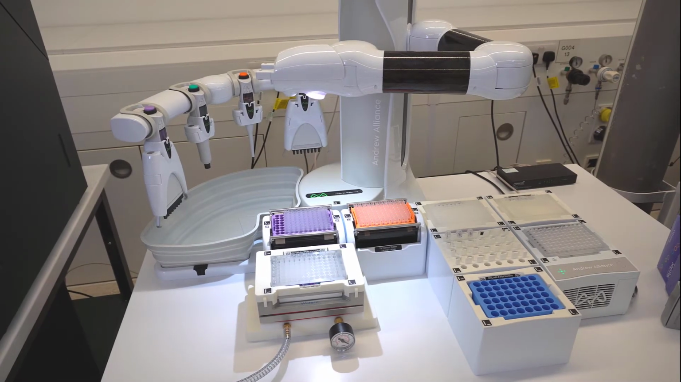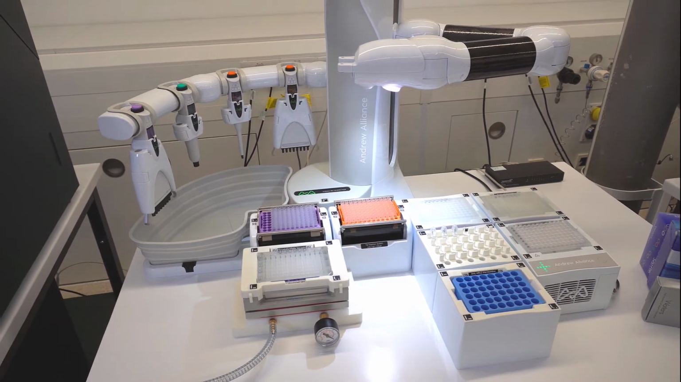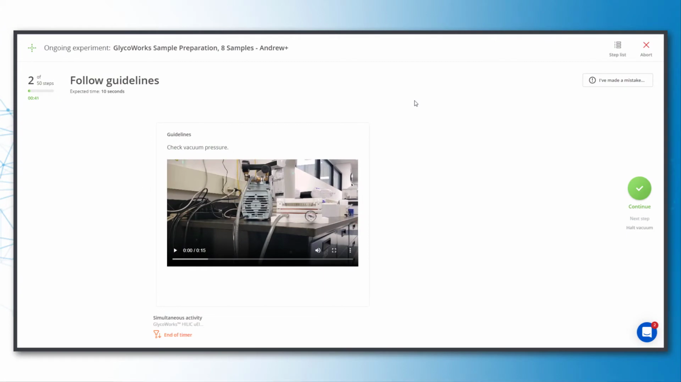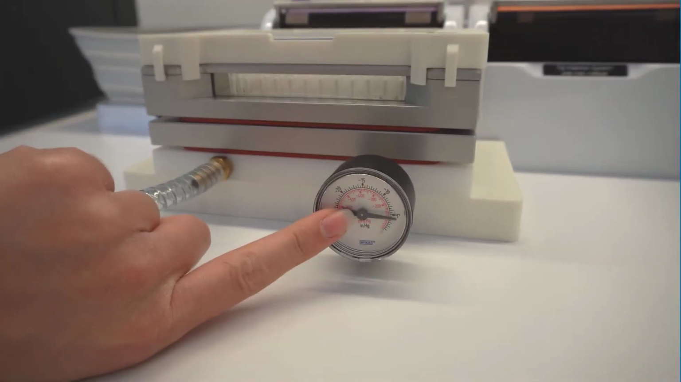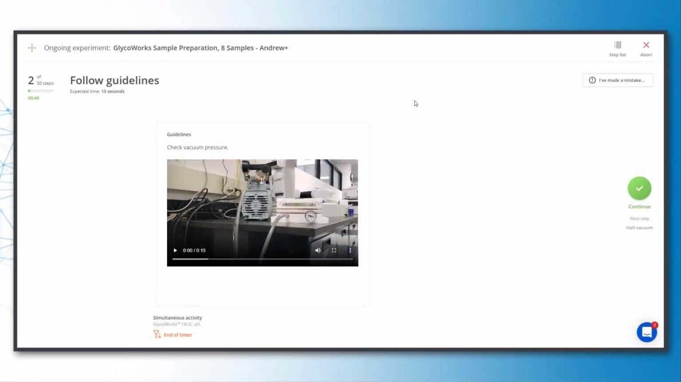Okay, the Andrew Alliance is now going to do some checks to identify where the dominoes are, and also to check that the vacuum pressure is right. And so at this step, it's asking me to check that the vacuum is right on the manifold, and I'm happy with that, so I can click continue and go through to the next step.